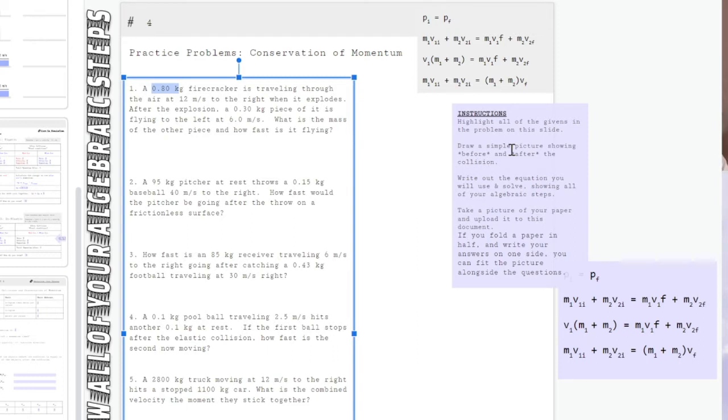So what is the situation before the collision or explosion or action of throwing something, and what does it look like after? The key things there would be you want to have the object, and then you want to have the velocity, which includes magnitude and direction. So make sure you include that in your label or your picture.